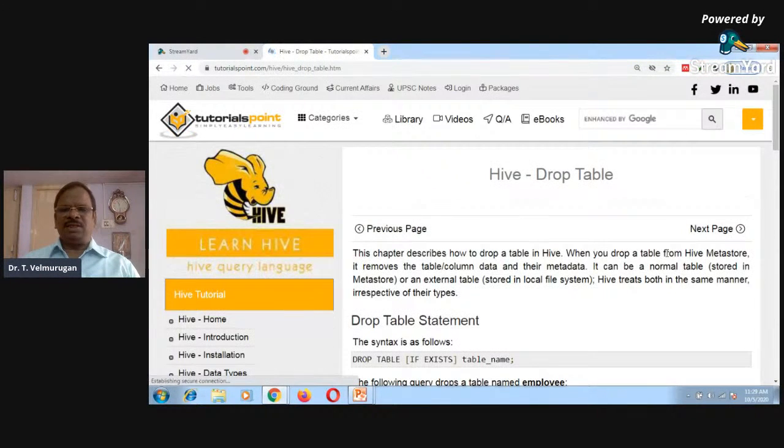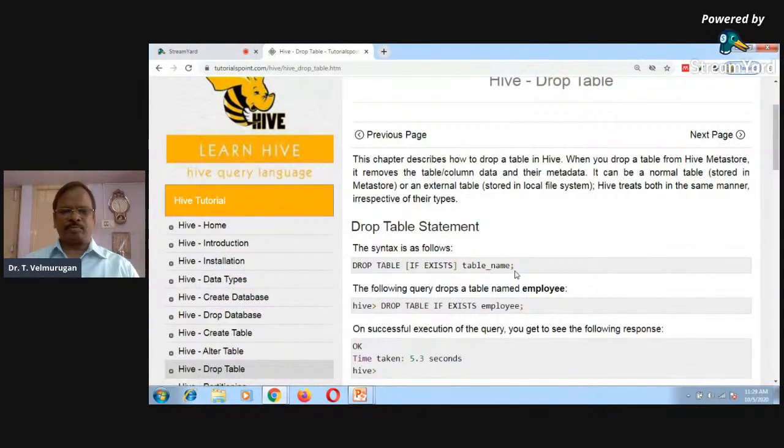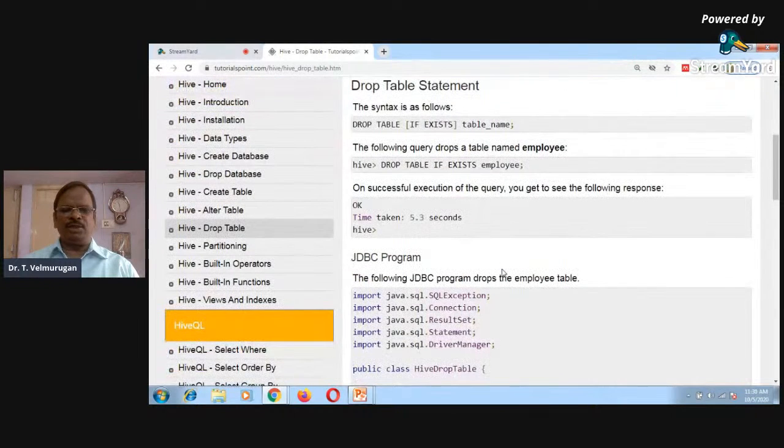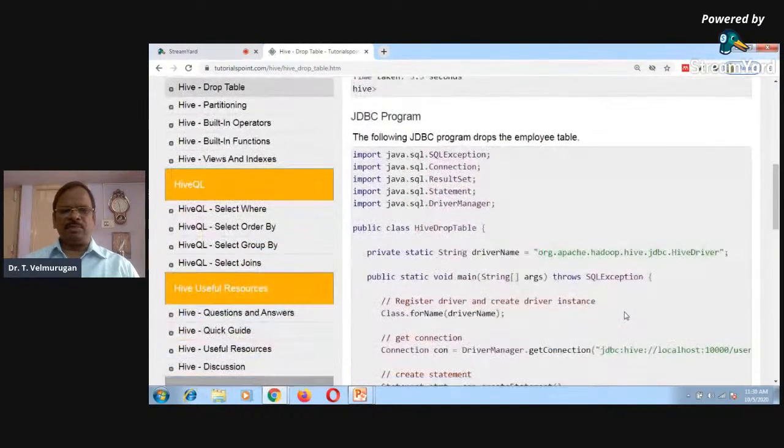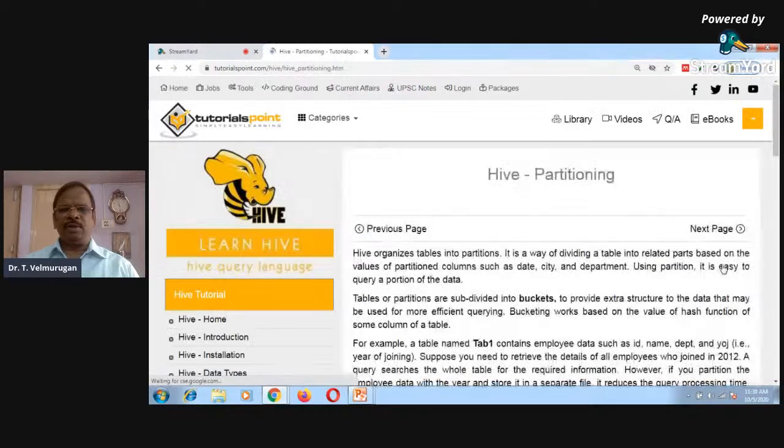Then what is the command used for dropping the table? DROP TABLE IF EXISTS table name. Simply, if you want to delete the table, use DROP TABLE. Very simple examples are given in this tutorial. Then we want to partition the table.